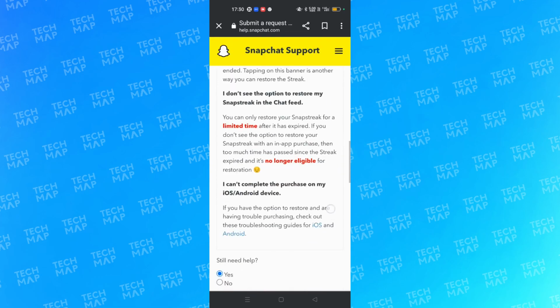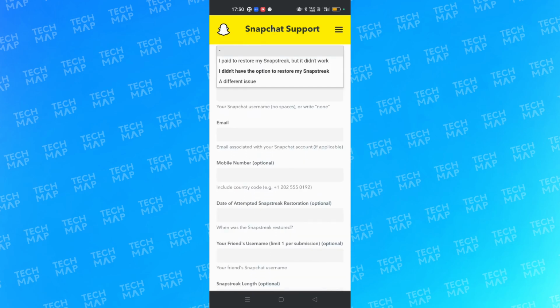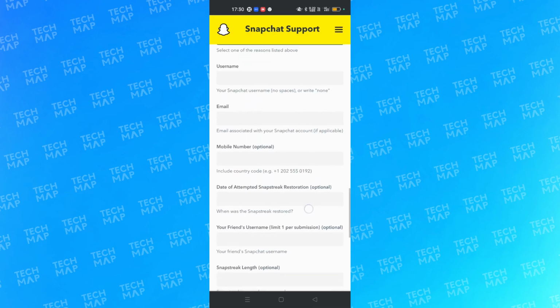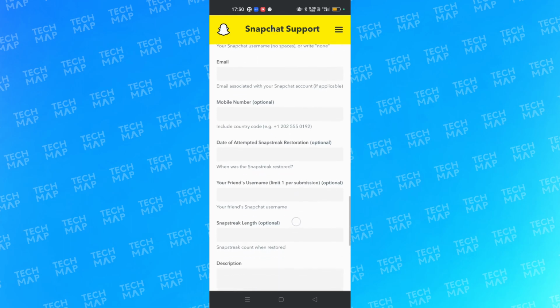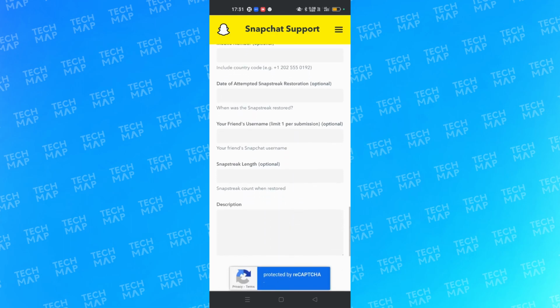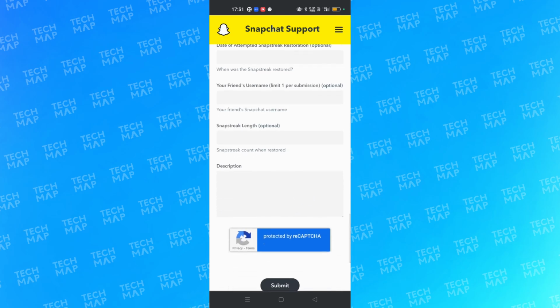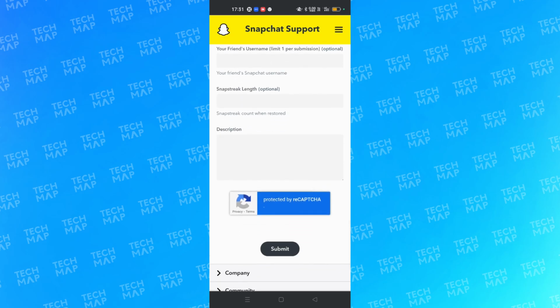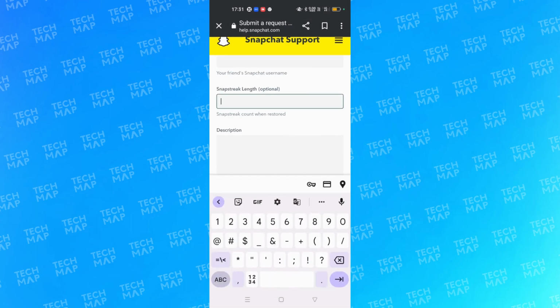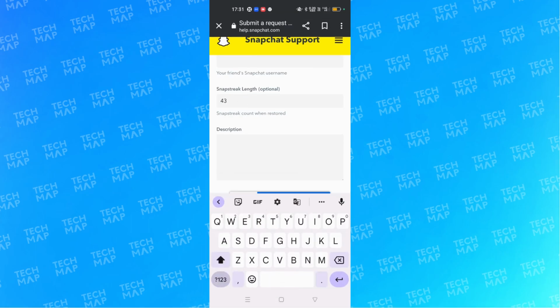From here, give the reason: I don't have the option to restore my snap streak. Then give your username, email ID, mobile number, date of attempted snap streak restoration, your friend's username, and the snap streak length, suppose 43. So give these magic letters.